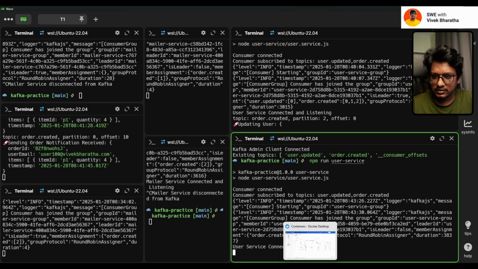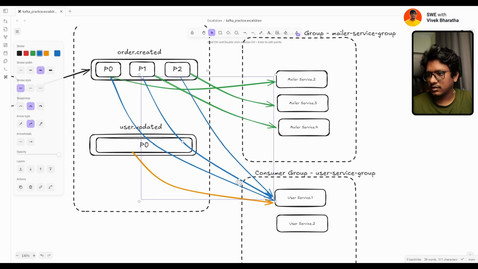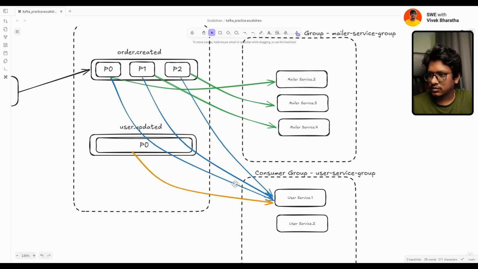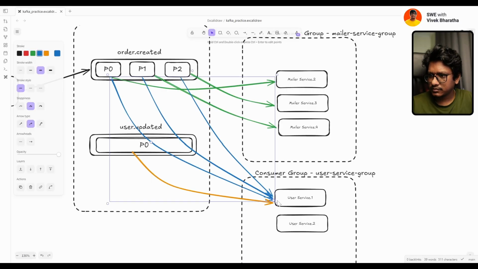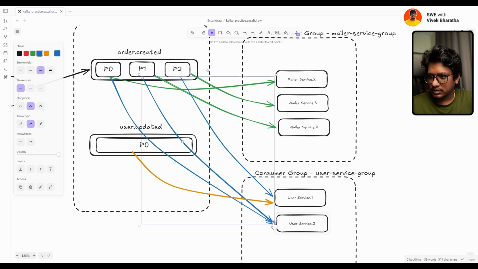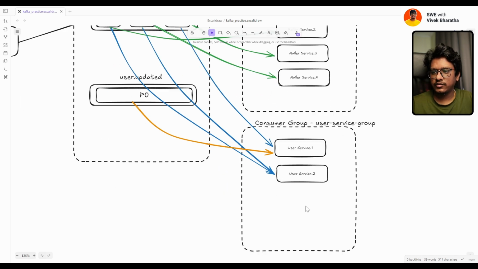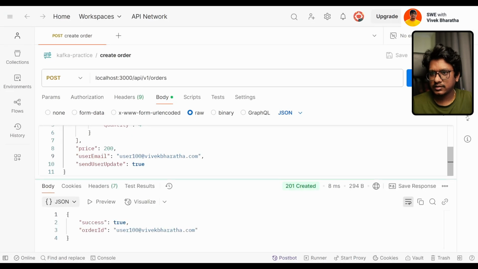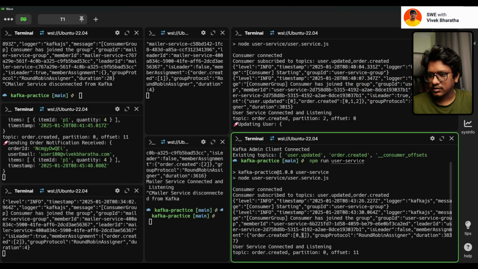Now let's simply update the diagram as well. So 0 and 1, this arrow, and 1. So this is what happened. Now if you start another one, one partition will be removed from user service 2 and added to user service 3. That's it. Now let's run it, send, and look at the result.